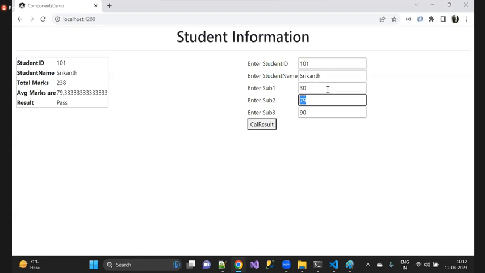Now, if you want to run, you can change any value. Maybe I can say 30, 30, and 30. When I go with calculate result, you see the fail. And when I'm giving, let's say, 79 and calculate result, it is showing me the pass. Now I hope you understood what that assignment is, right? Did you understand the assignment? Nice. Good. Keep it up.